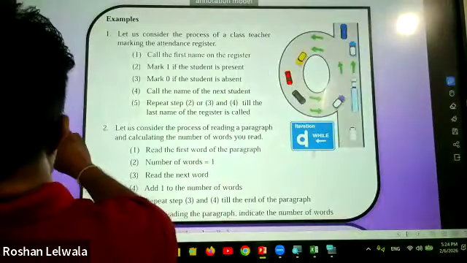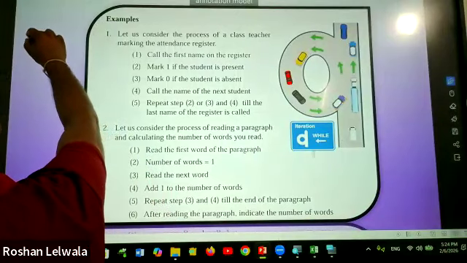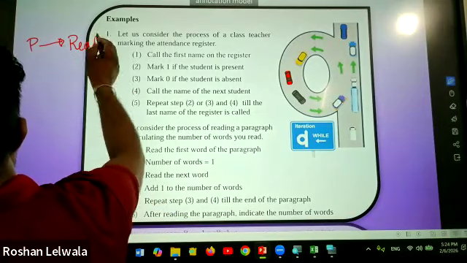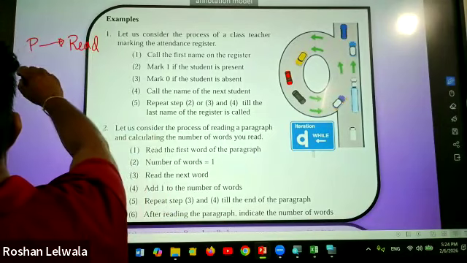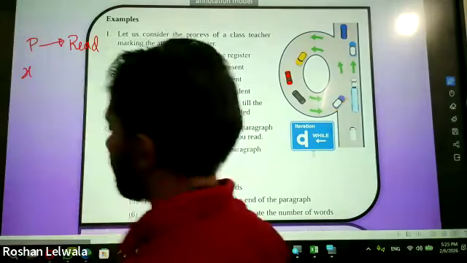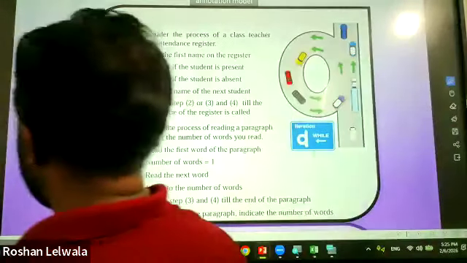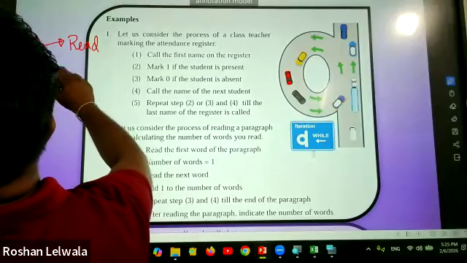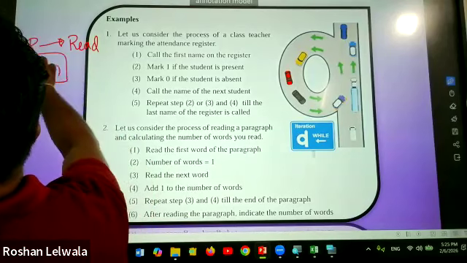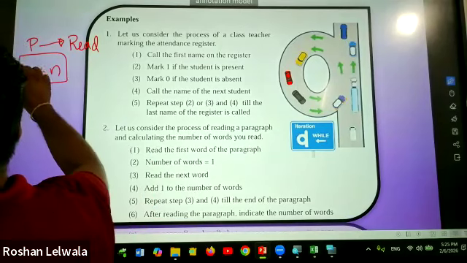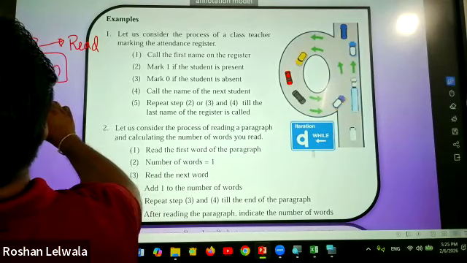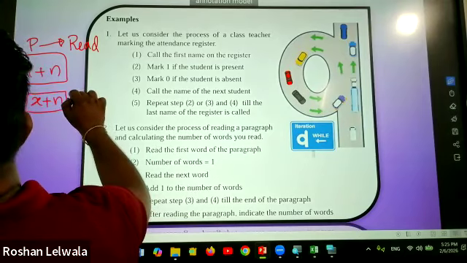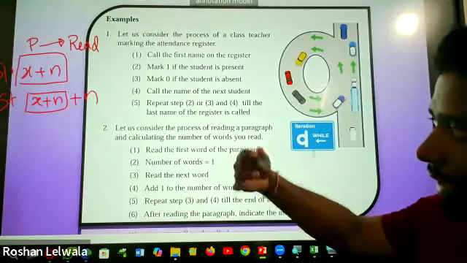According to this scenario, this is the paragraph. Then the paragraph starts to be read. We'll check. The first letter is X. Then the second letter N. Like that. The first step is this, step 1. Second step: X plus N. Again plus the next one. Like that, it is repeating until the end.